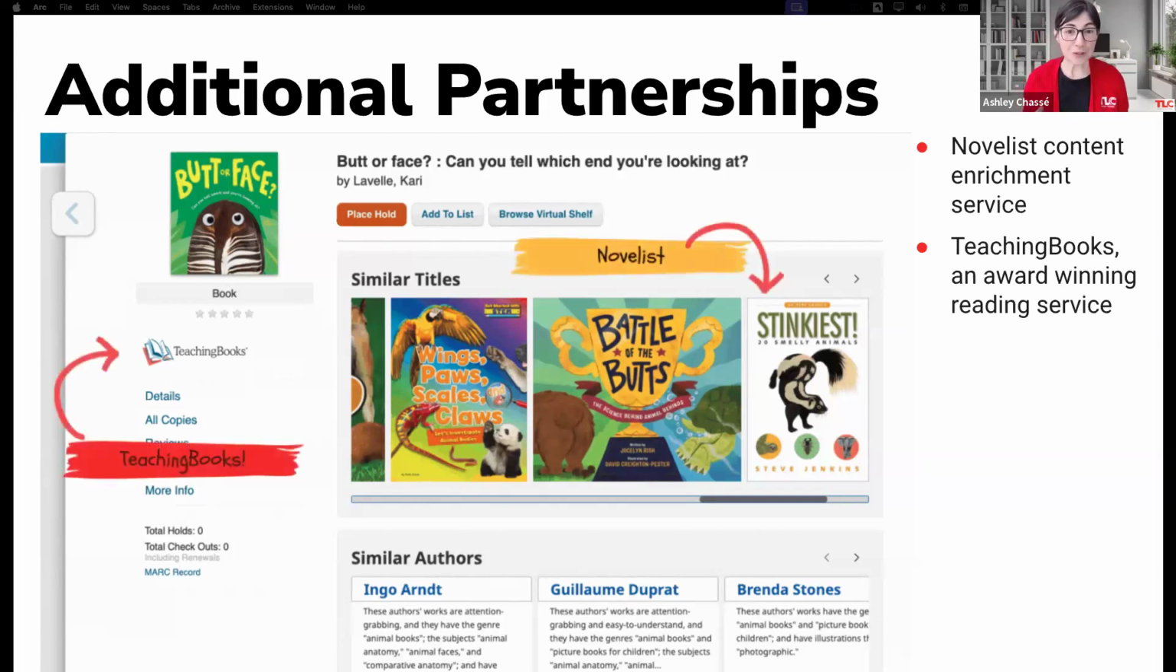And with the new look of Novelist, which I think is very stunning and very, very cool, you can see all of that enriched content, the really pretty similar titles, the similar authors. We also have, by the way, this book is hilarious. I highly recommend it if you haven't read it.